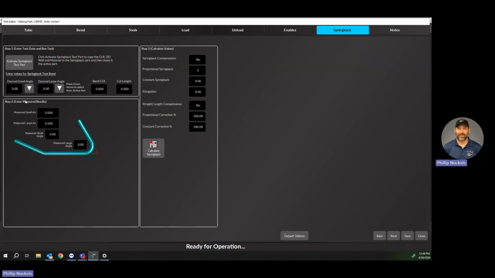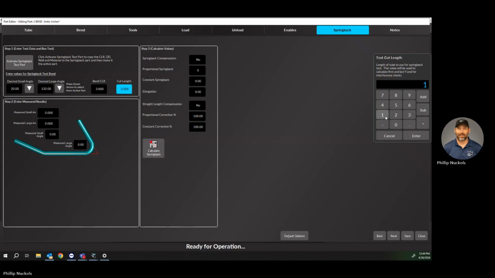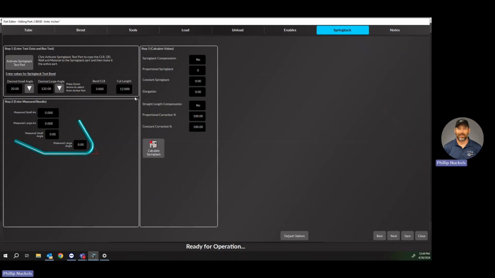Finally, the last thing to do, we try to promote people to do this, is set up spring back and elongation. What you can do is you make a couple of test bends, your desired angle that you want to bend, both a small and a large. We usually try like 20 and 120. So if you bend a 20-degree here and then say a 120 here, you want to try to get as far as you can. And then you tell it the CLR you're bending on, cut lengths that you're dealing with. And then you can actually go in and activate this spring back test part, which will take you to a test, which automatically writes your program just to make these bends. And you can actually input the data here.